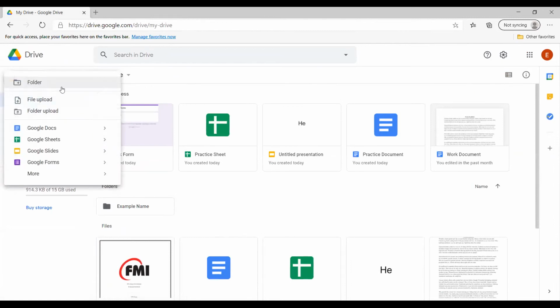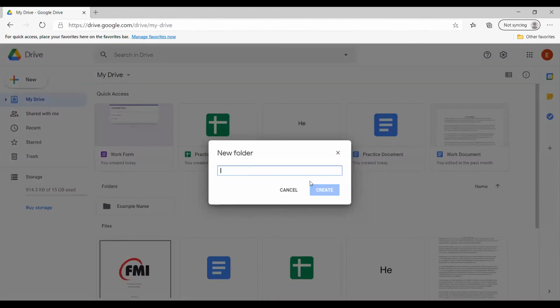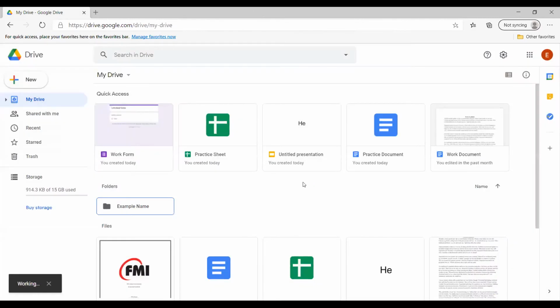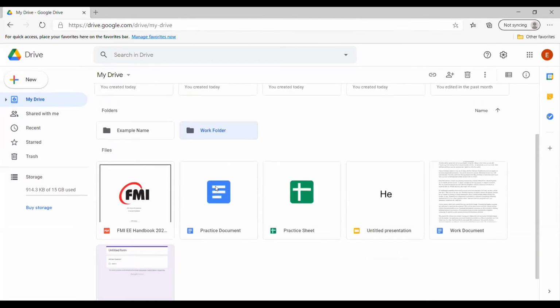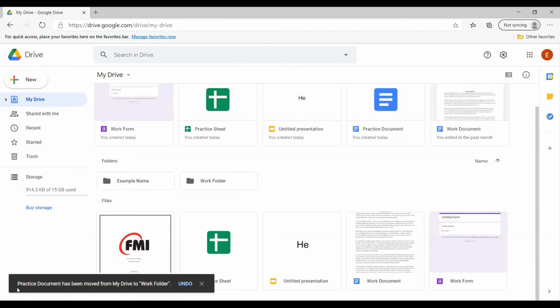So now I will show you how to create a folder since it's kind of getting crowded in here. So we'll call this folder work folder. Now the work folder appears right here in our Google Drive. So if we want to add some of our documents into this folder, we can go like this. We click, we hold without removing our finger from the mouse, and you drag it into the folder, just like this, and you let it go. And here it tells us practice document has been moved from My Drive to work folder.